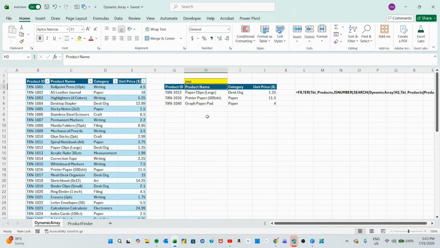Same result. So part or full names will work because that's what search is going to find, and that's the reason we've used it. So pretty happy with that.